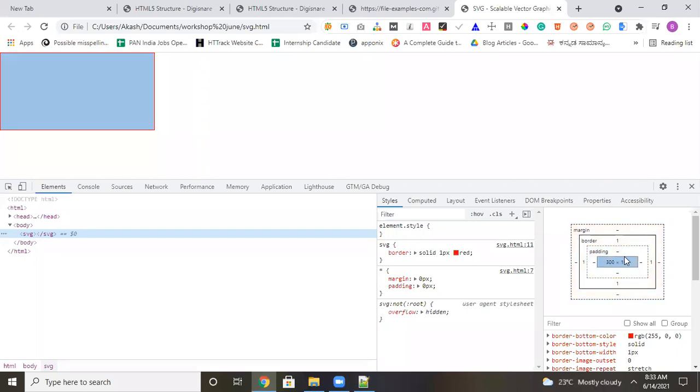Now, what is the default size of canvas and SVG? Somebody else, you can say 300 by 150. Canvas also comes with the same default. Only the name changes: where it says SVG, you have to replace it with canvas.